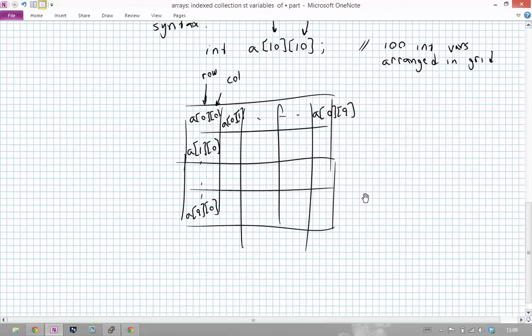If you do a 100 by 100, now you're at 10,000 integers. That's 40,000 bytes. Let's do 1,000 by 1,000, or 1,000,000 by 1,000,000. Then you start talking about real memory.